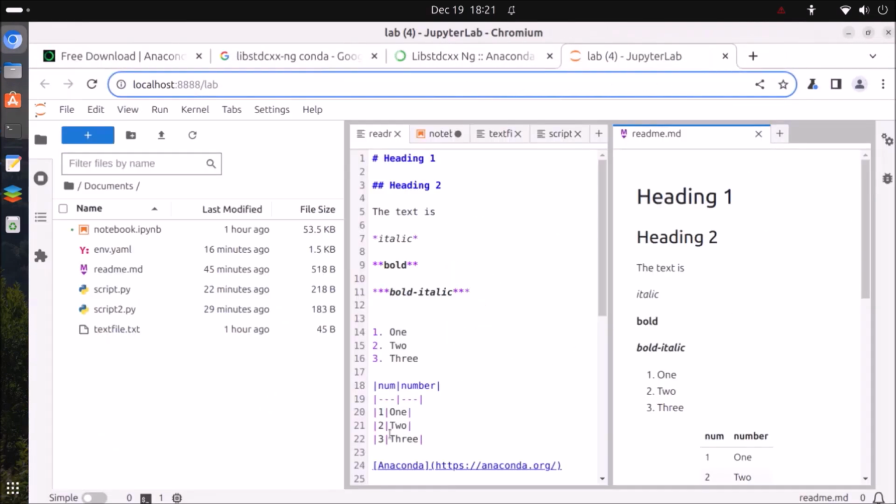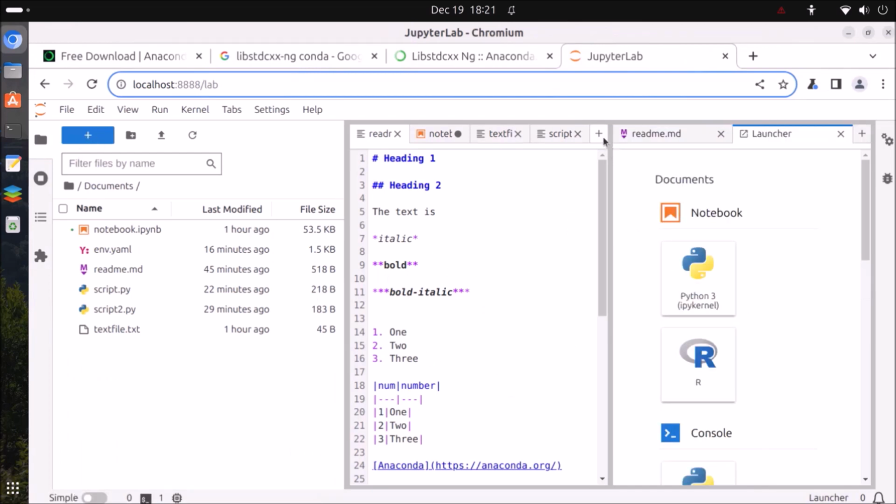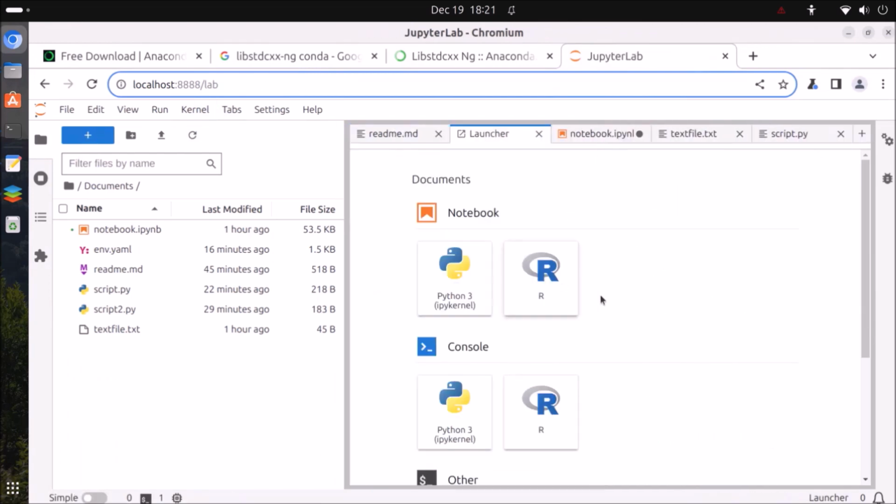If I go ahead and launch JupyterLab, then notice when I launch a new launcher, I have the option to select the R kernel for a notebook or console.